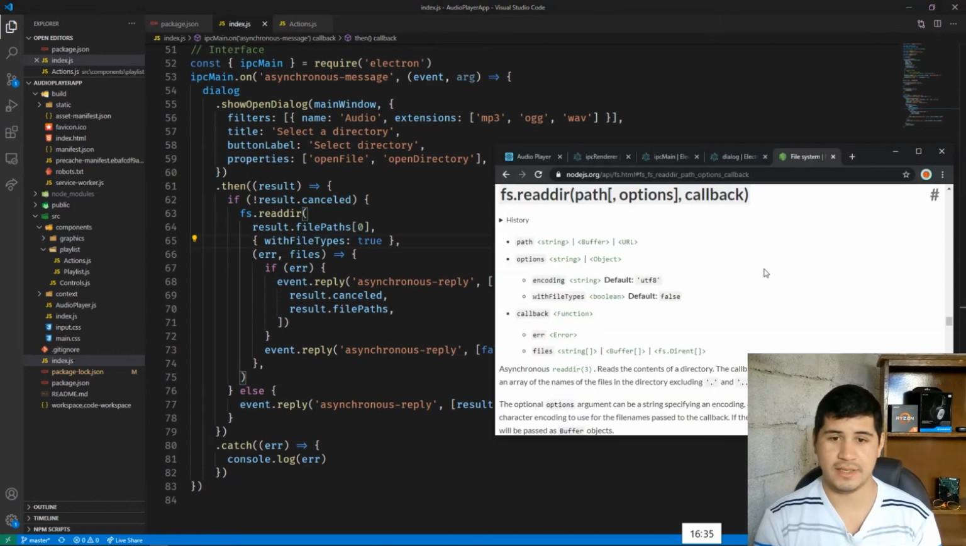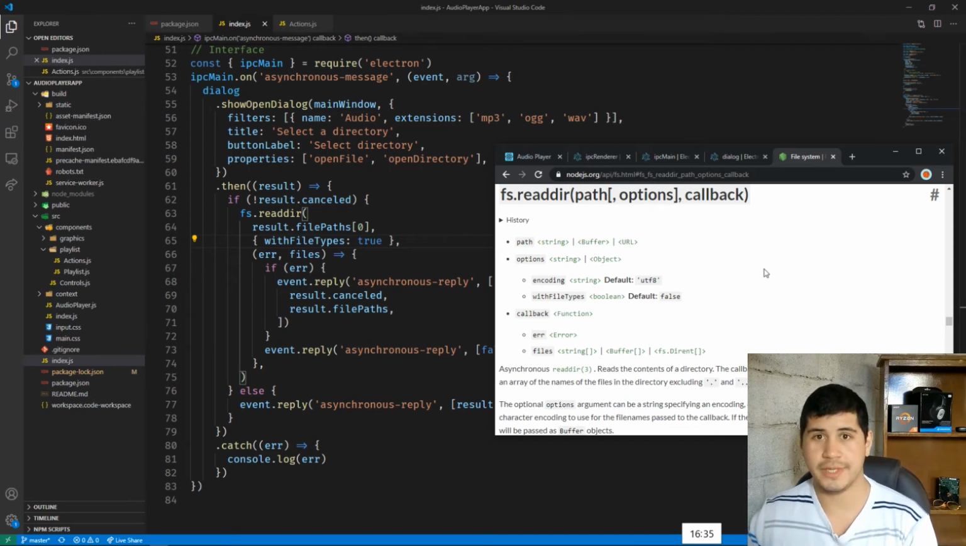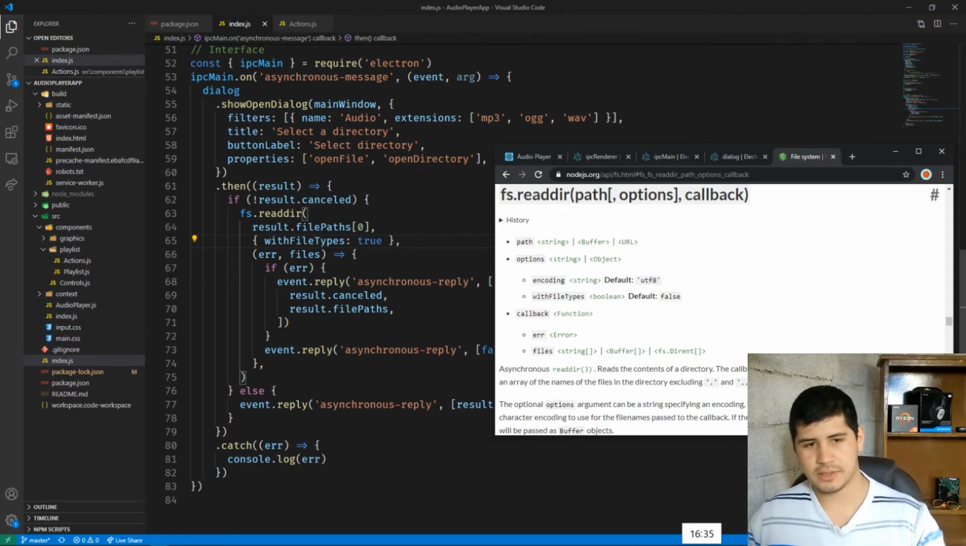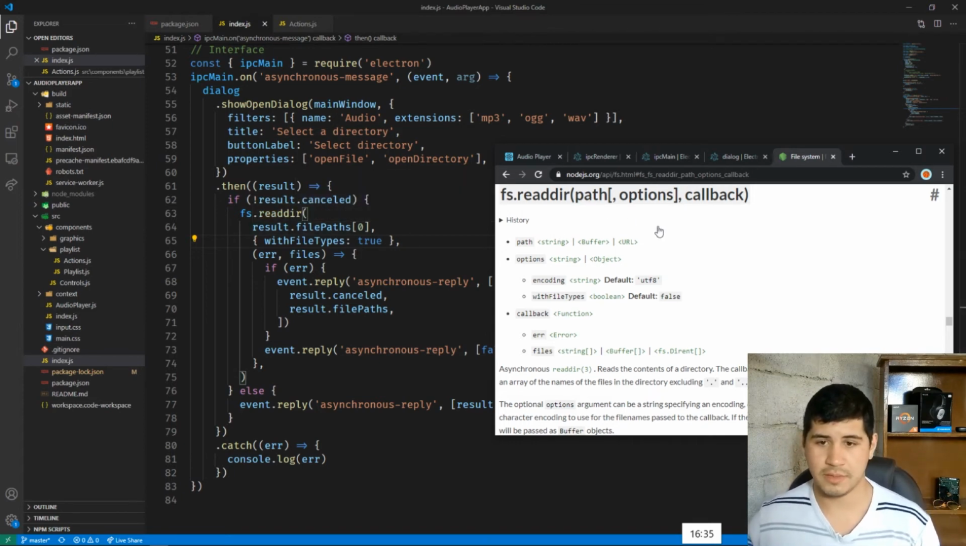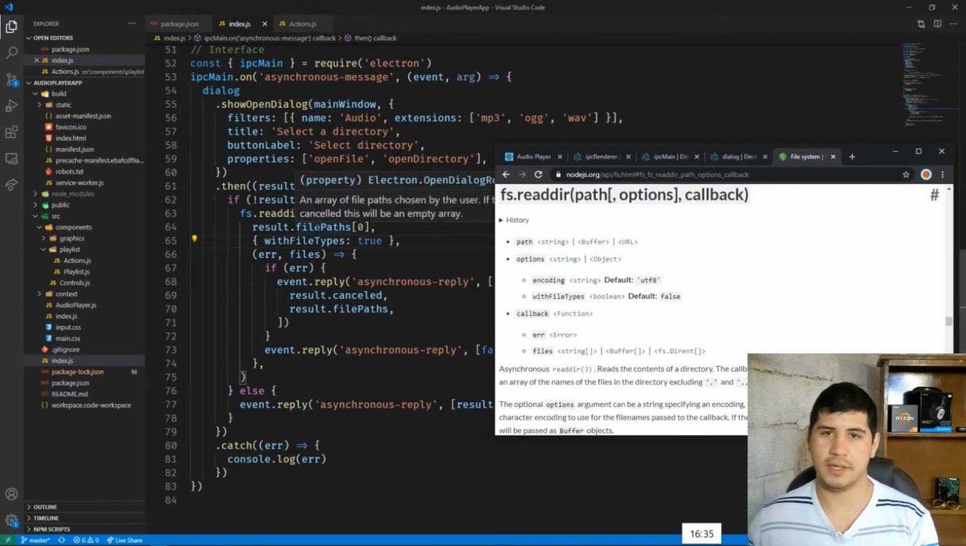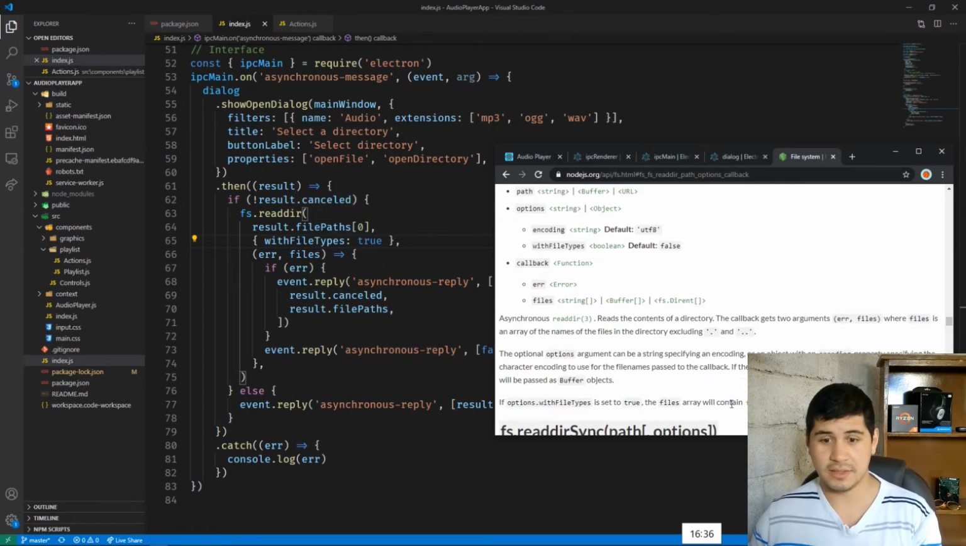Okay, and the read function to read the path. So this requires a file path in the first parameter, and then options and a callback. Here we are using the file path that is provided by the dialog, and in the options we're going to select the withFileTypes option to true.